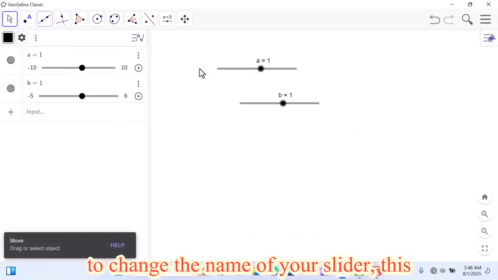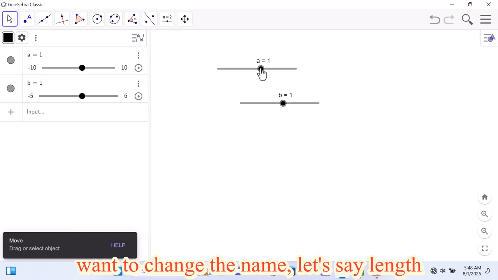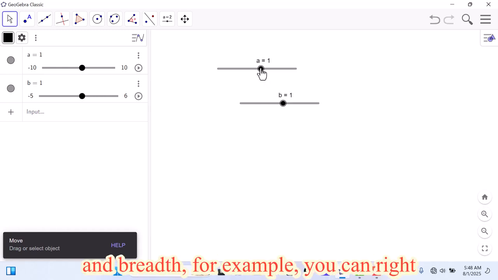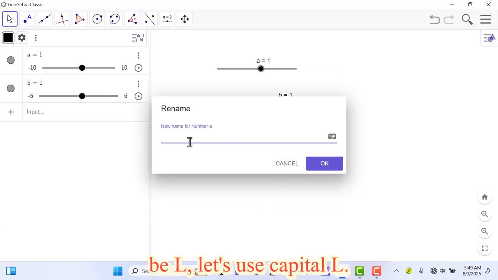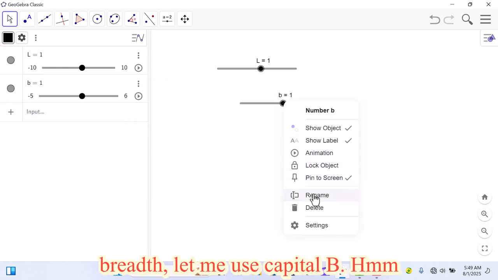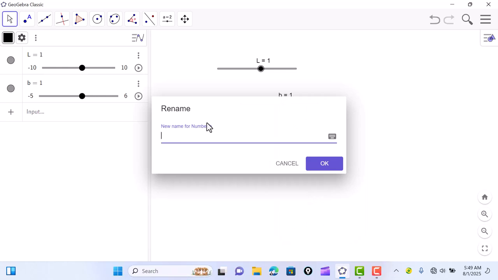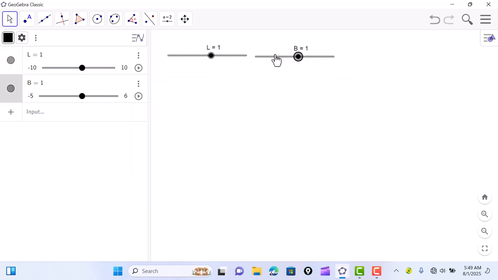So if you want to change the name of your slider, the name of this slider is A, this is B. If I want to change the name, let's say length and breadth, for example, you can right click the slider, rename it. I want it to be capital L. Then this one, I want it to be breadth, capital B. Okay, so these are my sliders.